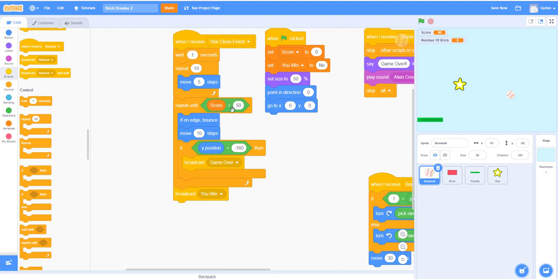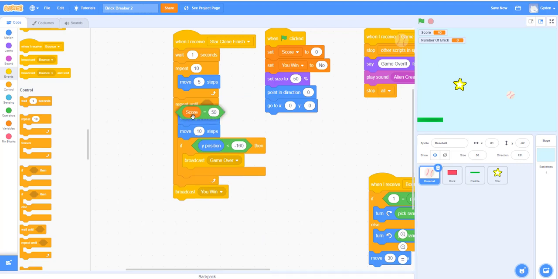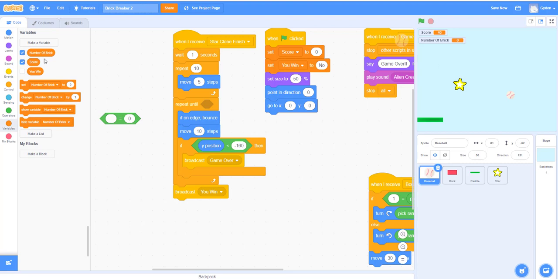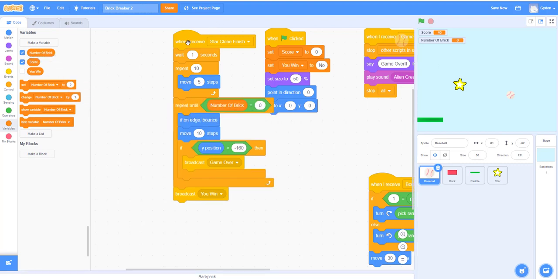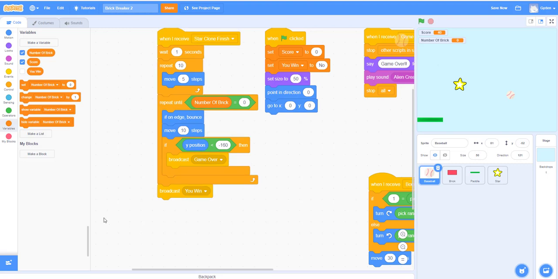and repeat until the score is equal to 50. We are going to take this out. We are going to say repeat until the number of breaks is 0. So basically you have no more breaks. Then we are going to say you win the game. So before that, it will keep on bouncing, right? And then if it gets to 160, it also ends, right? And if you break all the breaks, then you broadcast "you win".